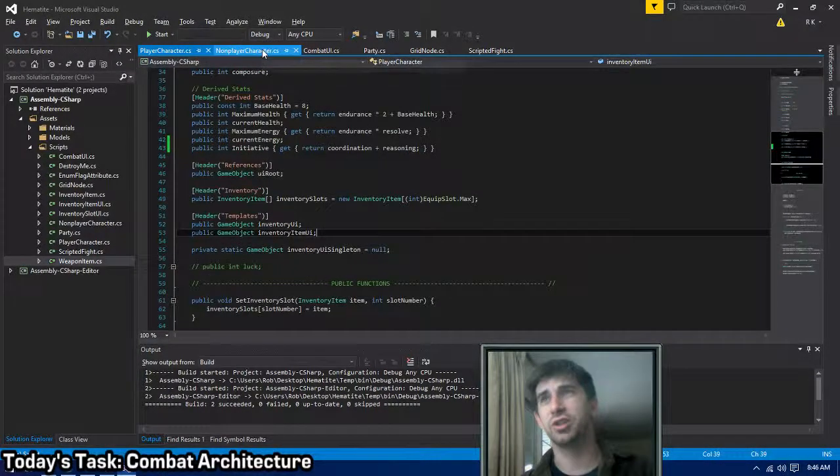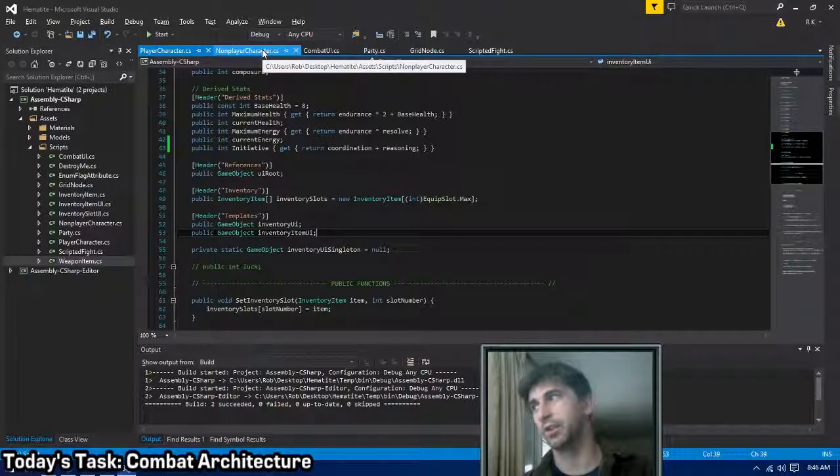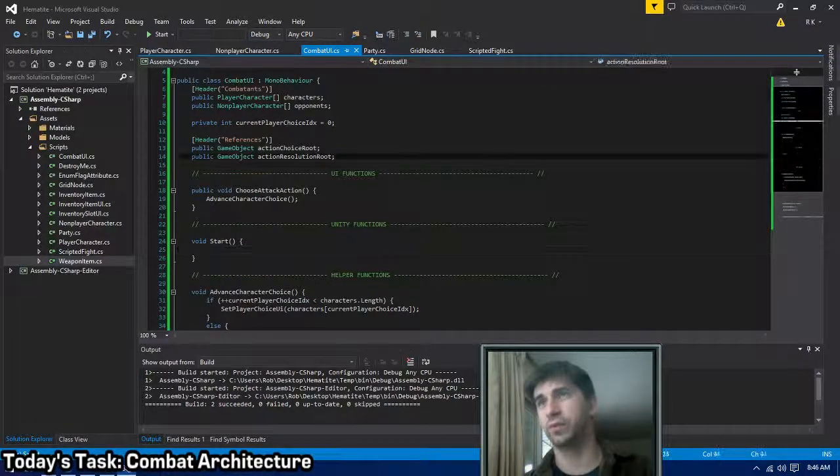So, okay, we've got initiative. So we just go through and put everyone in initiative order, right? That's actually really freaking easy.